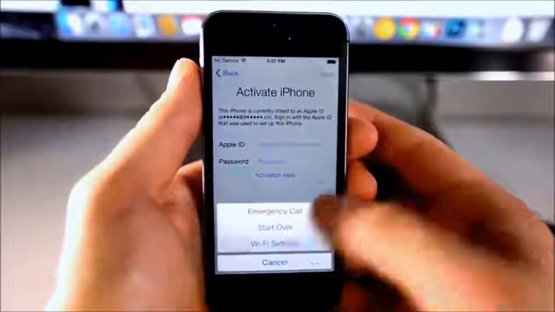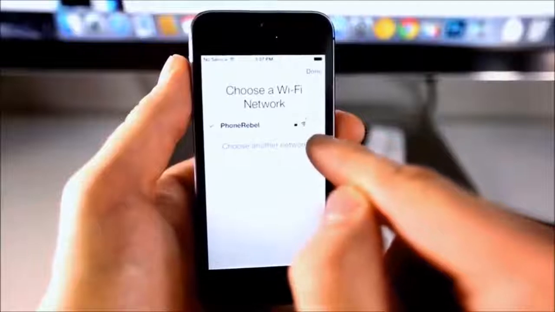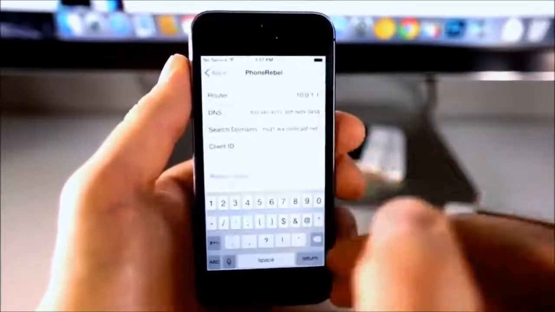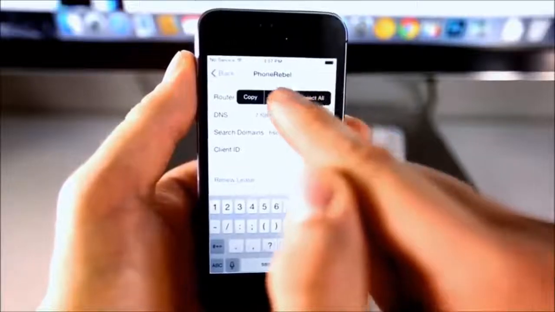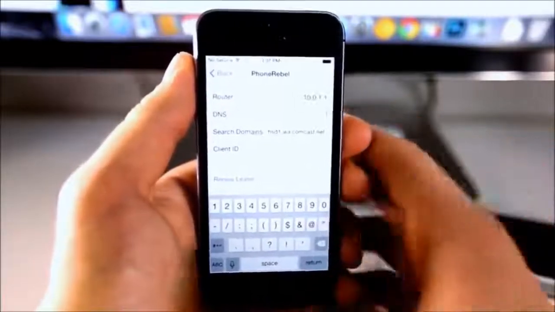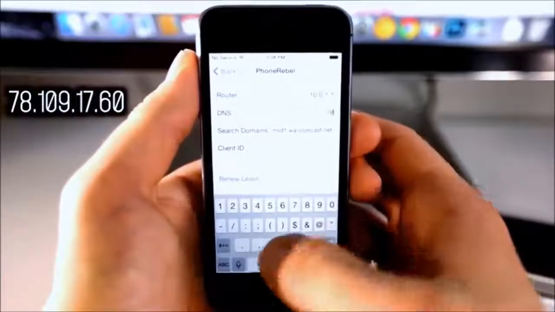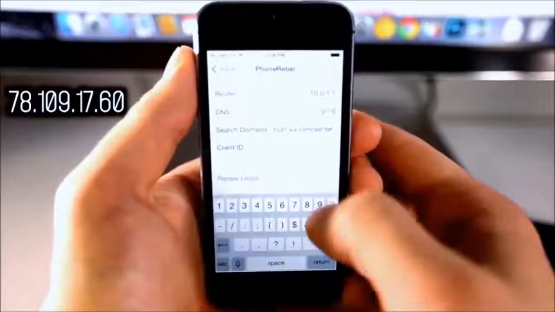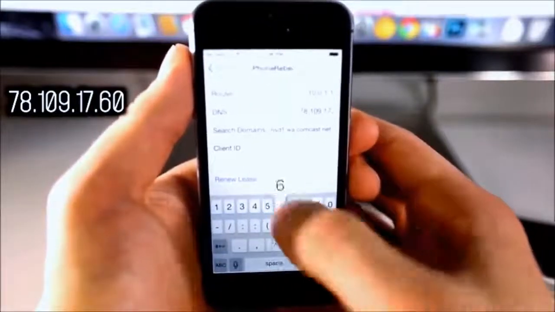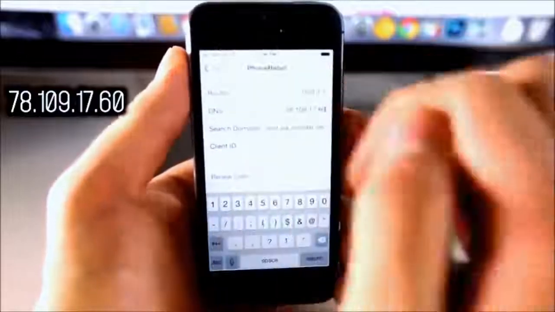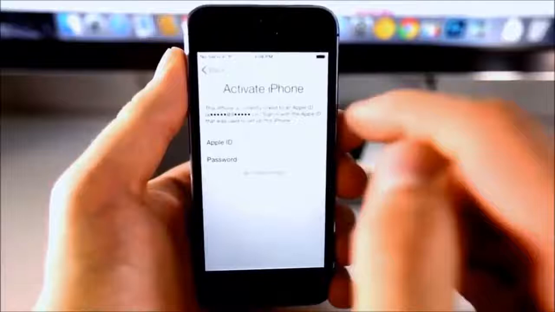Let's go ahead and enter our Wi-Fi settings. Yes, you do need to be connected to a network, and go ahead and click on this little i right here. Now I want you to go into the DNS right here and select all of it. All right, and we're going to remove that. Now we're going to put in the following DNS address. It's 78.109.17.60. Okay, with that entered, go back. Sometimes it will take a moment, but select done.